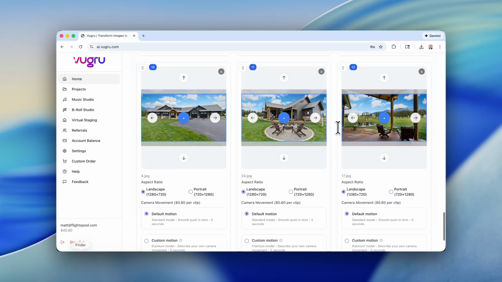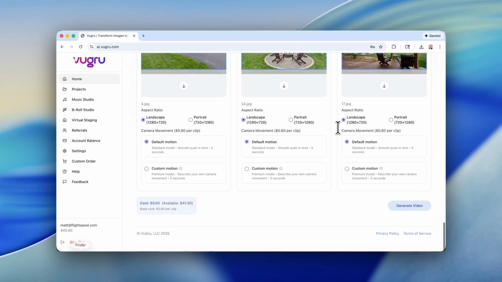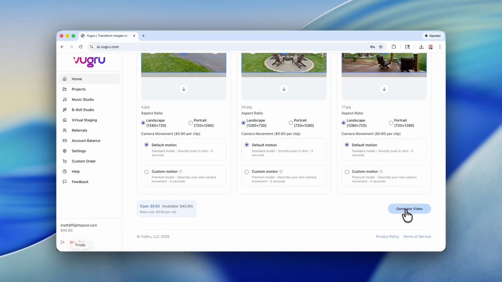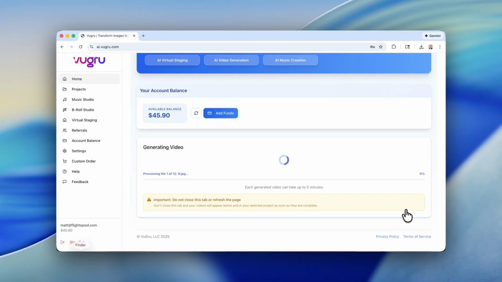Once you're happy with the prompts and the order of them, you can hit generate video. This starts the AI processing, and each video will take anywhere from 2 to 5 minutes to process. So we'll let these 12 process, and then I'll see you on the other side.